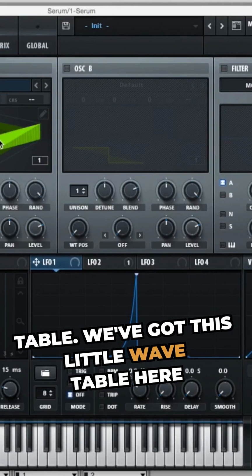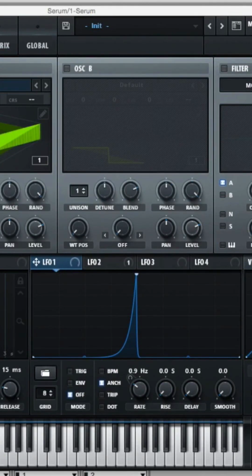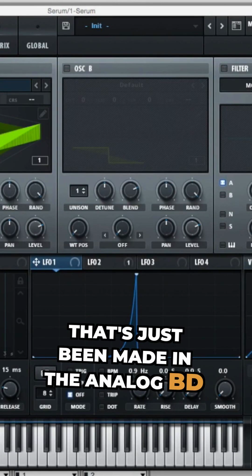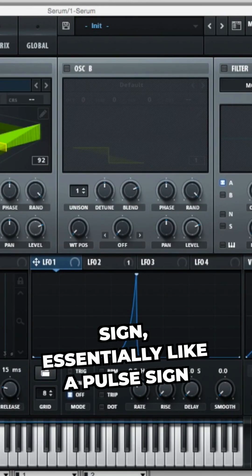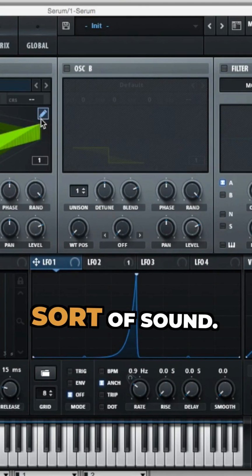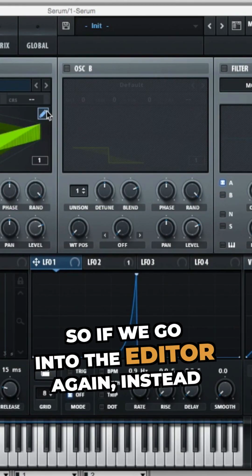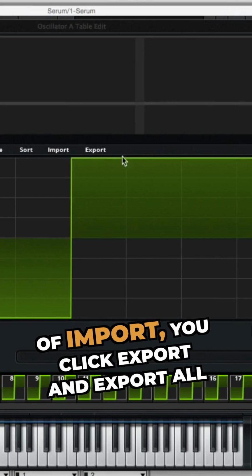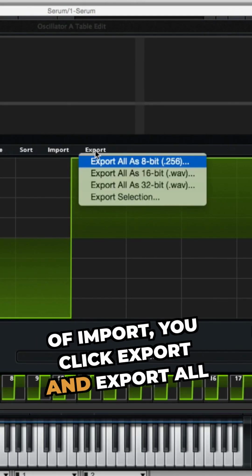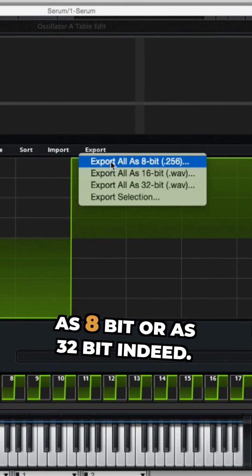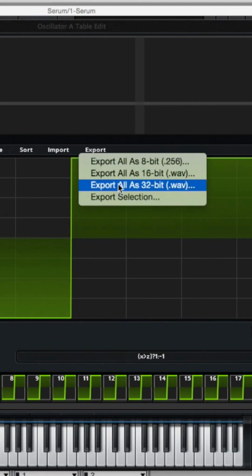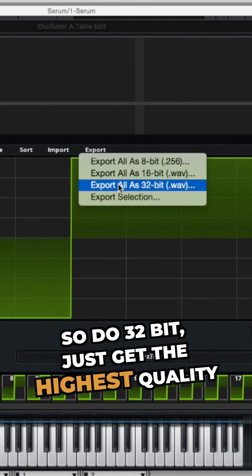So we've got this little wavetable here that's just been made in the analog BD sign. Essentially it's like a pulse sine sort of sound. So if we go into the editor again, instead of import you click export, and export all as 8-bit or as 32-bit indeed. So do 32-bit just to get the highest quality WAV.